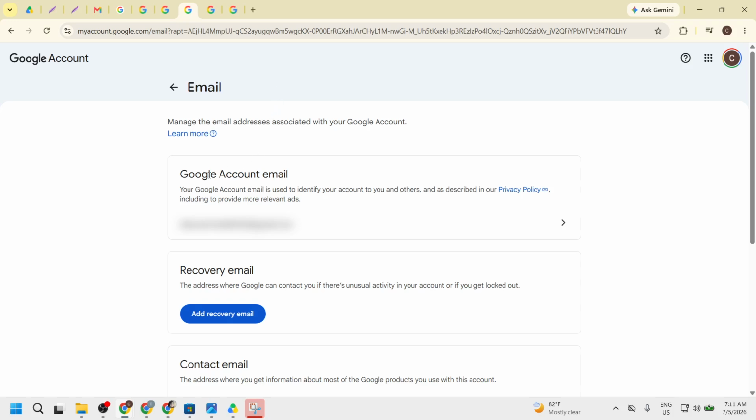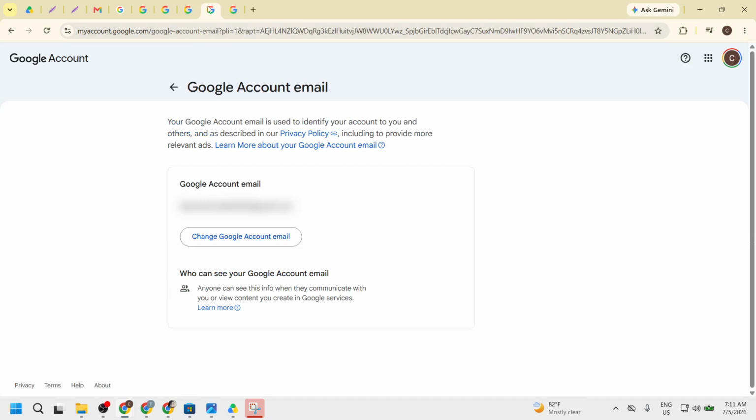Next, click on Google Account Email. This action will bring up options related to your email address specifically. You will either see your current email address or an option to change it. Understanding this section is crucial because it sets the stage for the email change process.